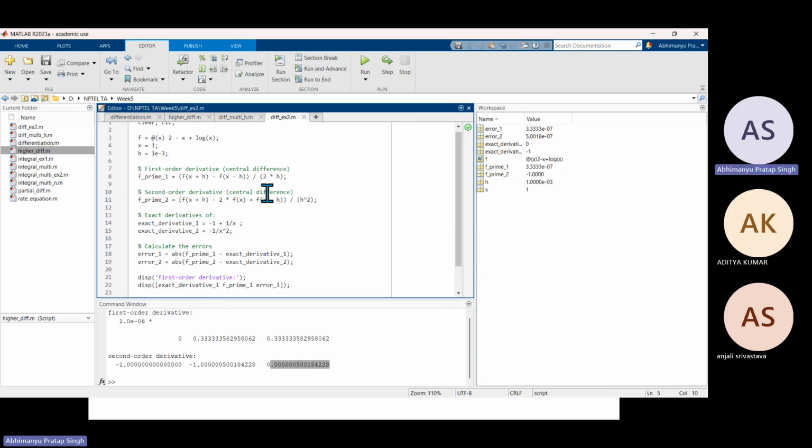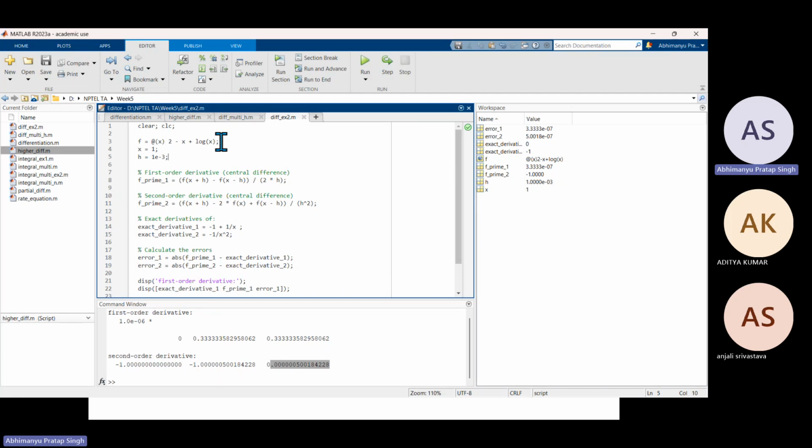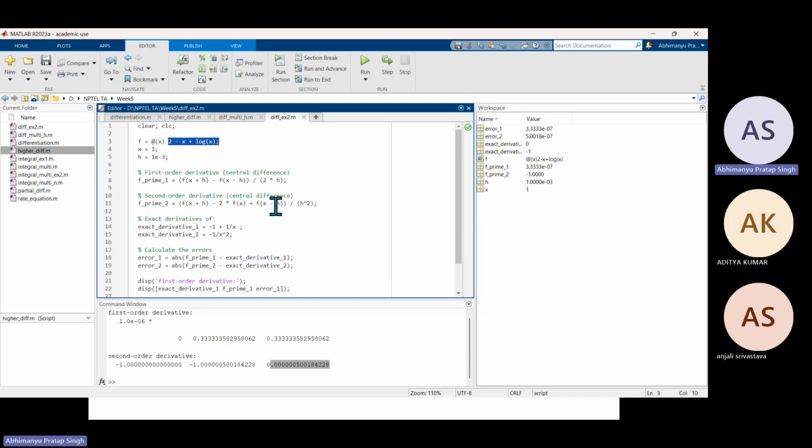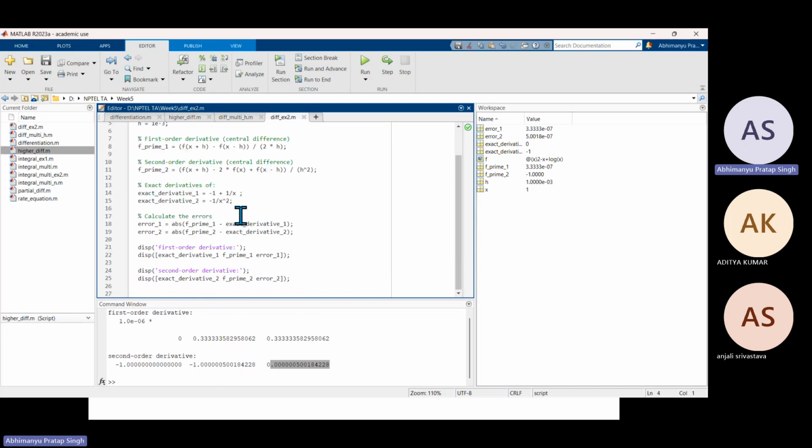This is the benefit of this function handle method. We just need to change the function at one place and the rest of the program remains the same. So even if I want to do this derivative for some other function, I just need to change this function handle over here, the value at which I want to do the derivative, and put the exact derivatives manually by hand. Rest everything remains the same.